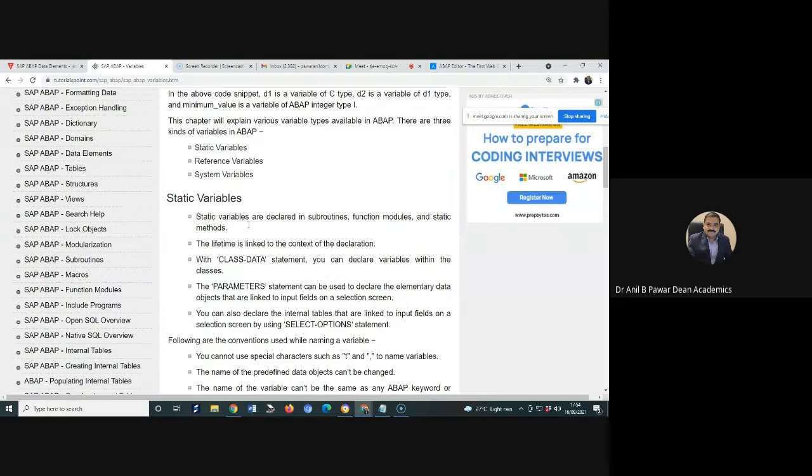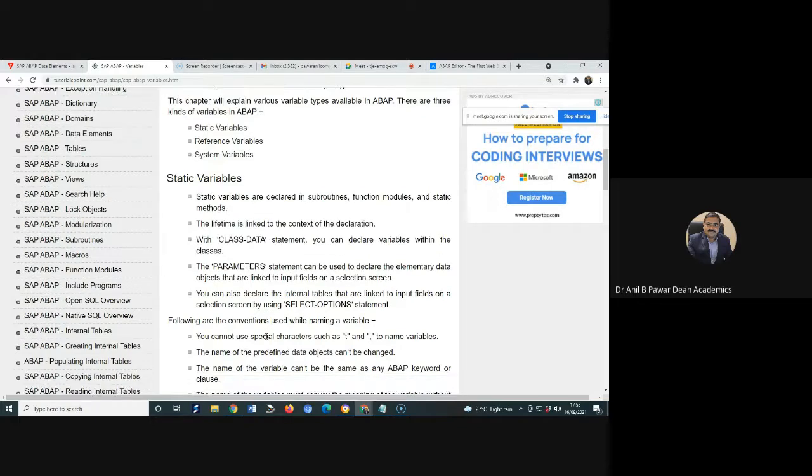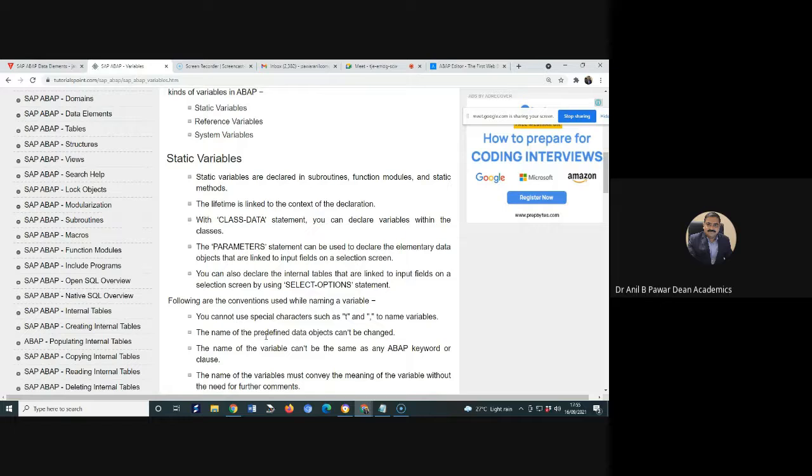Suppose I want to declare a static variable, you have to declare it with the help of the CLASS-DATA statement. With the CLASS-DATA statement, you can declare the variables within the classes. Then again, the PARAMETERS statement can be used to declare such static variables, which are linked to the input fields on a selection screen. Currently just understand it. Apart from that, you can also declare internal tables, meaning arrays, with the help of the SELECT-OPTIONS statement for the static variable.